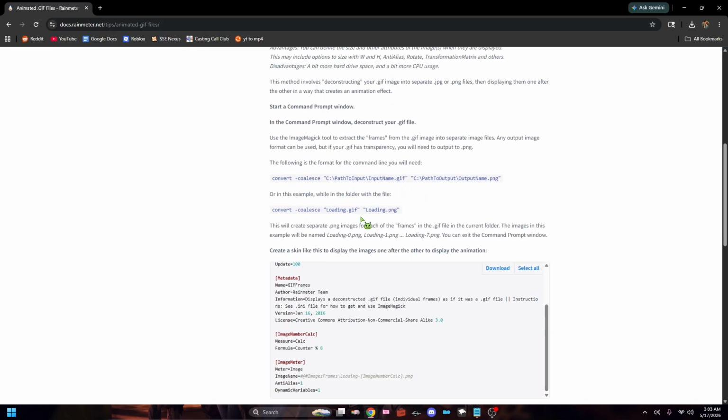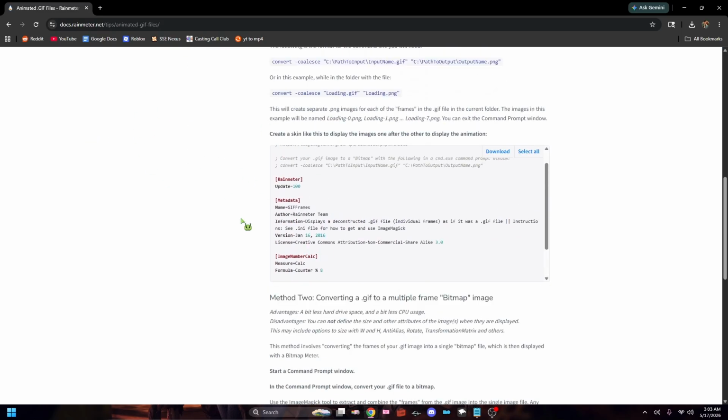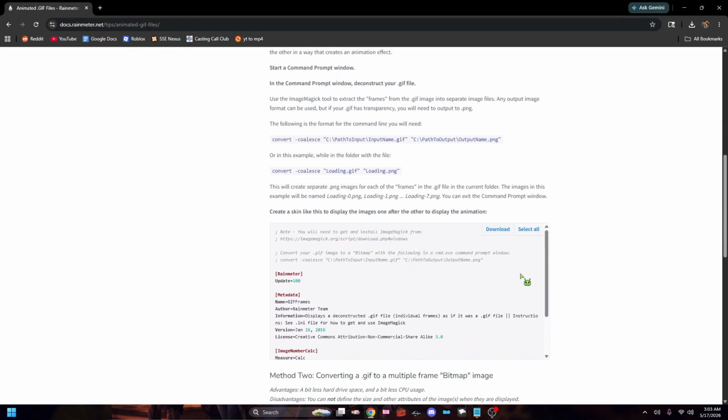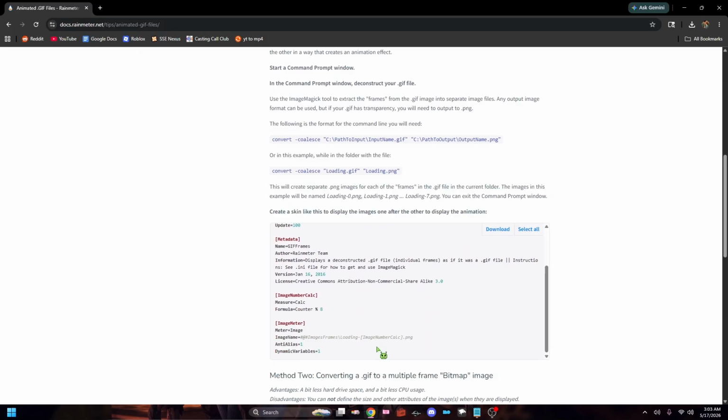The next thing you're going to want to download is linked in the description below. It's on docs.rainmeter.net, animated GIF files tips. You're going to want to scroll to where there's a little box of code, and click download on the right side of it.